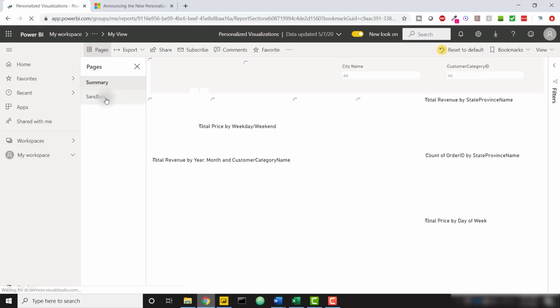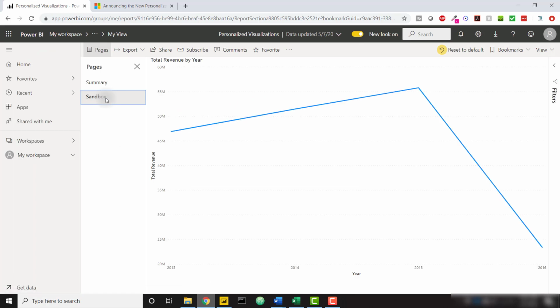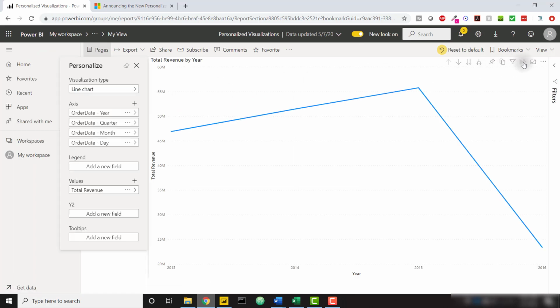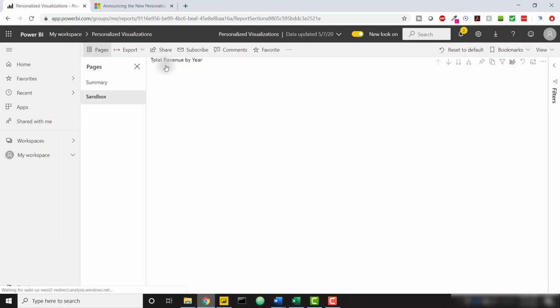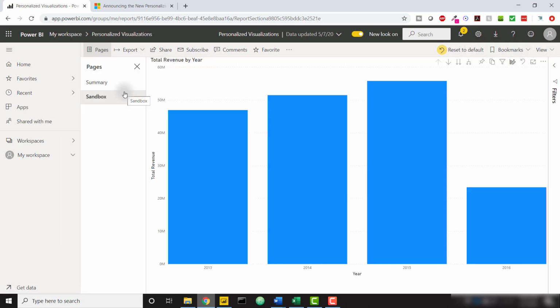So now I have my sandbox tab. I'm going to go ahead and click on that. Here's just the big visual. They can open this up and change this to be whatever they would like to see. And they have a full screen chart just to kind of give them an idea of what this might look like and give them ample space to create their personalized visuals.